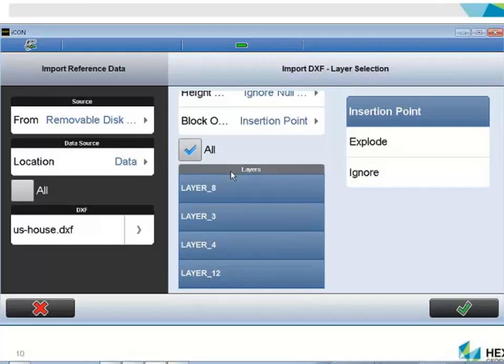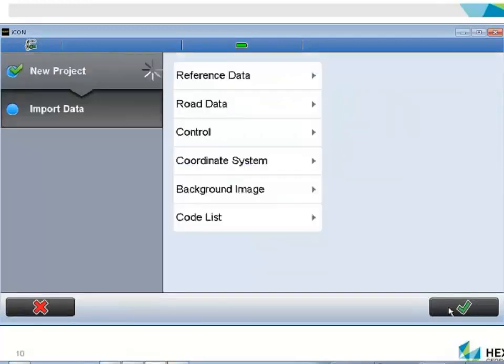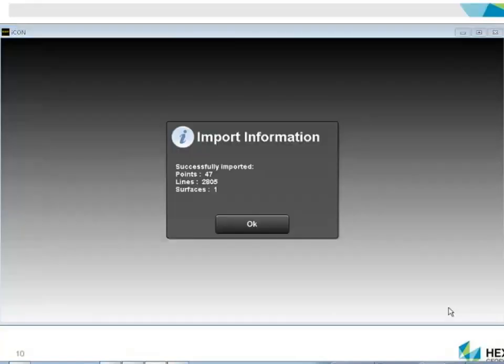I know I mentioned before this clean for field option in Icon Office, but this is kind of like a manual clean for field version essentially. You bring in exactly what you want, especially if it's a large file and you want to pare it down manually. So I'll import all the layers. I've got all the layers selected there. You'll see now that once the file is imported, there's another new feature for 1.7. I've got a message telling me exactly what I've imported. That wasn't there before, so that's good for assurance purposes in terms of points, lines, and surfaces.